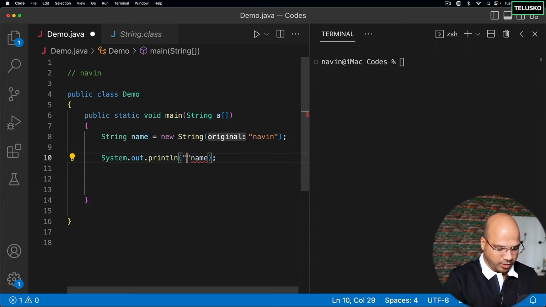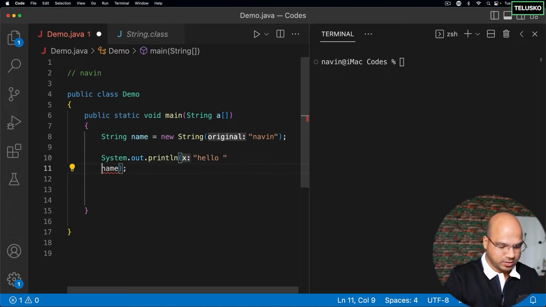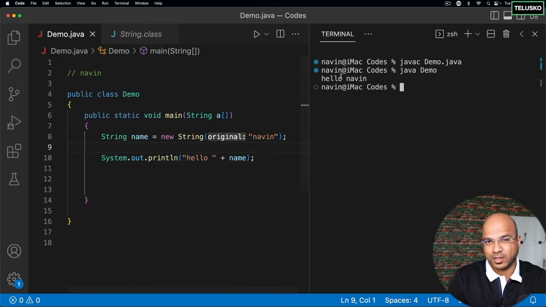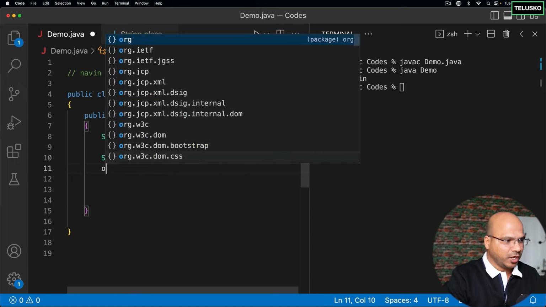Okay, so let's say I want to print hello and Navin both. In this case, you can print hello, and then to concatenate, to mix these two, you will use a plus operator here. So you can simply say plus. And now with this, compile and run, you can see we got hello Navin. I hope that makes sense. So we can use plus to print this. What else can we do?